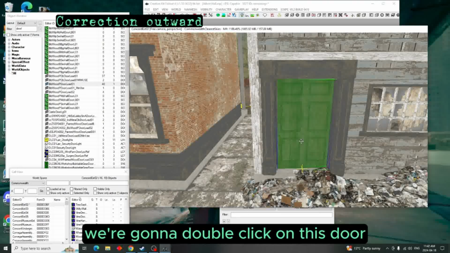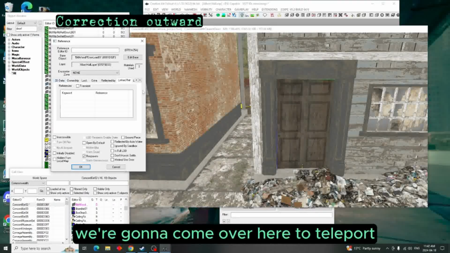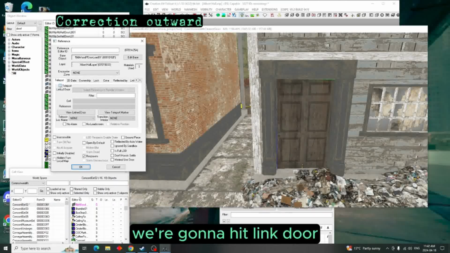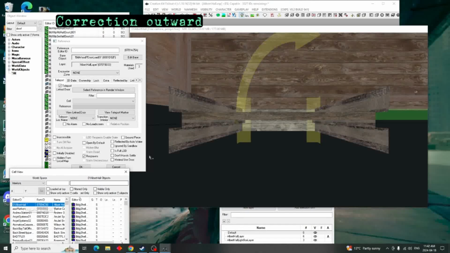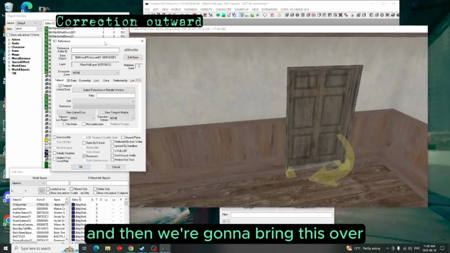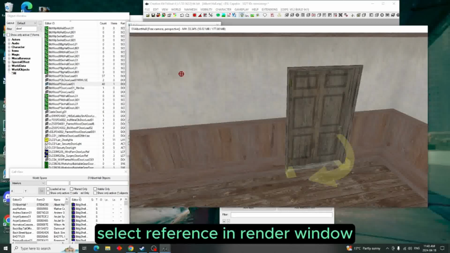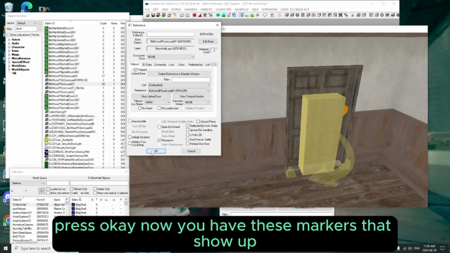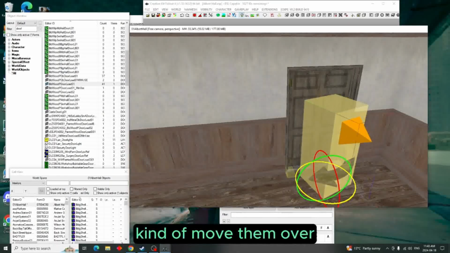So now what we're going to do, we're going to double click on this door. Move this over to the side. We're going to come over here to teleport. We're going to hit link door. And then we're going to go back to our interior cell. And then we're going to bring this over. And what you're going to do now is hit select reference in render window. Double click on this door. Press OK. Now you have these markers that show up. Just pull them out. Kind of move them over.